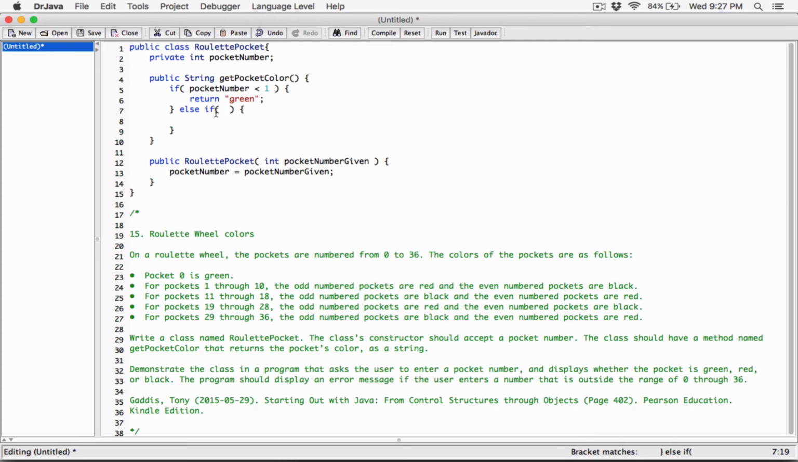We don't want all the numbers 1 or above. So for all the numbers 1 or above, we want all the numbers 1 or above, but at the same time, pocket's number less than 11.